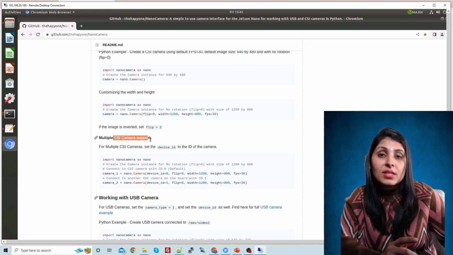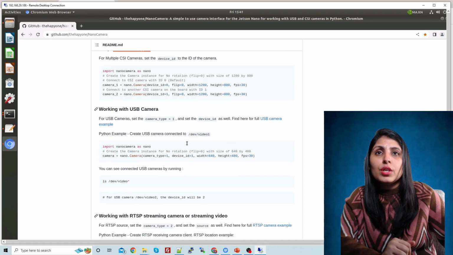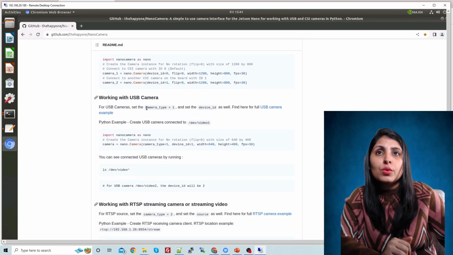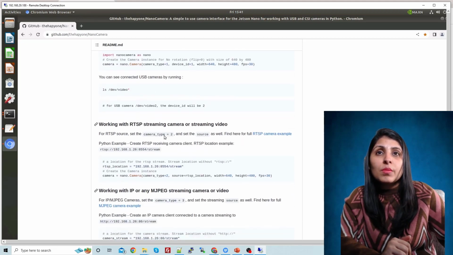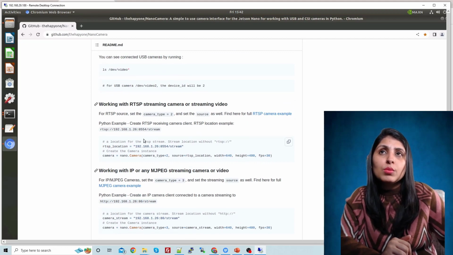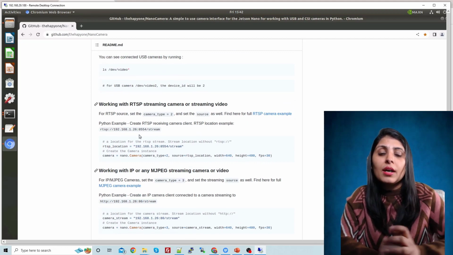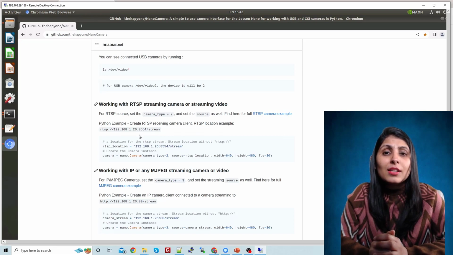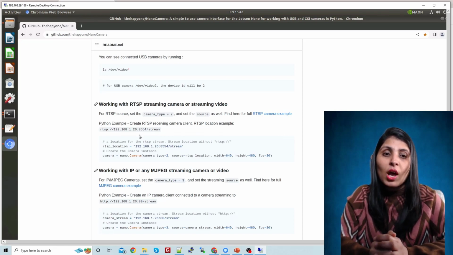You can use multiple CSI cameras also. This you can explore from here. And for the USB camera, as I've told you, use camera type 1 and device ID equal to 1 if you're working on a USB camera. Now the RTSP stream, I'm not showing you the RTSP stream through this because I think let's try some other way to use the camera. So I'll show you how to work on RTSP stream using GStreamer.